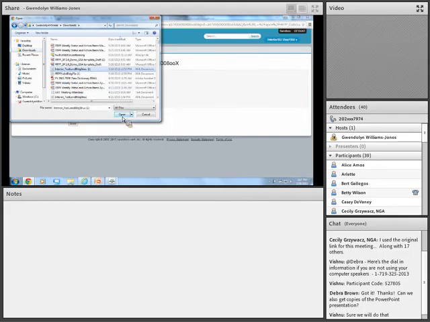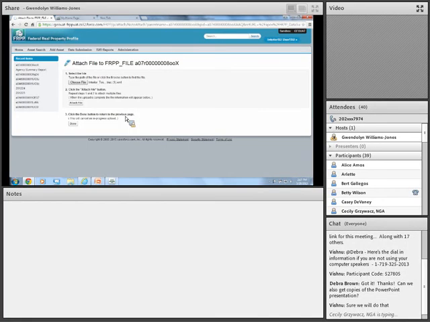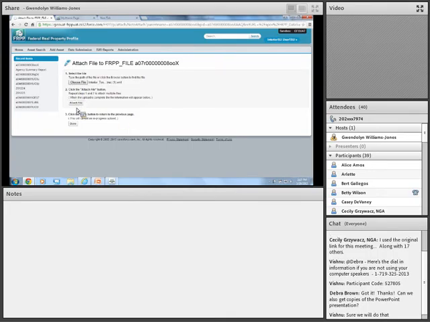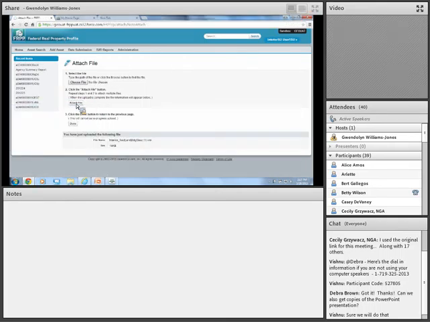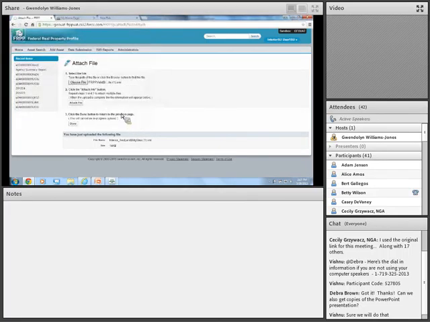So I'm selecting the file, and I select the Open button. And while I'm there, I'll go ahead and attach a second file so you can see how you can attach more than one file. So that's the first file. I'll choose the second file. I'll attach the second file. And after I've attached all of the files I need to use, I'll select number 3 and the Done button.